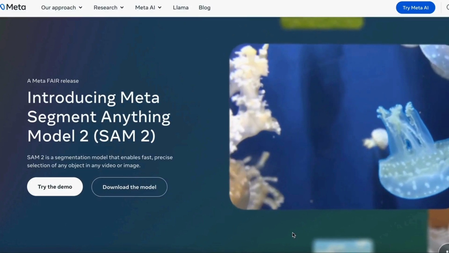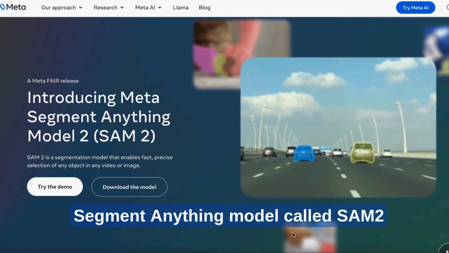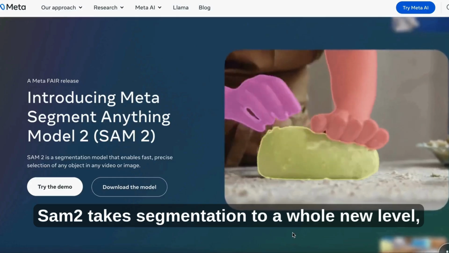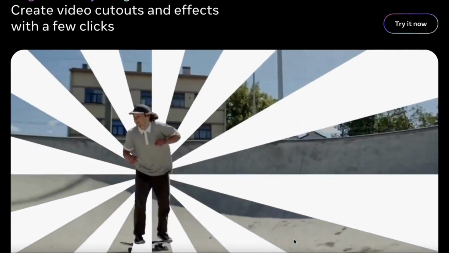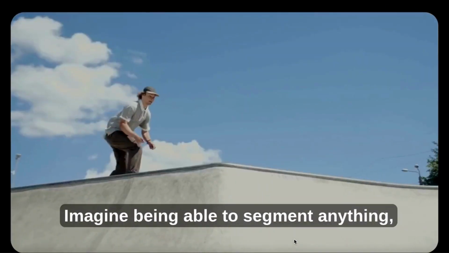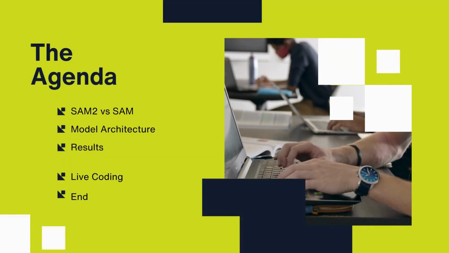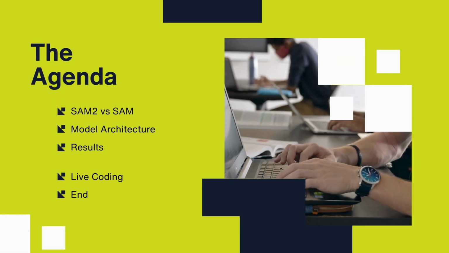Hey guys, Meta has just released the next evolution of the groundbreaking Segment Anything model called SAM 2. This ain't just an upgrade. SAM 2 takes segmentation to a whole new level, not only on images, but on videos too. Imagine being able to segment anything in any frame across any video, all just with a prompt. In this video, we are going to break down what makes SAM 2 so powerful, how it works under the hood, and why it might be a game changer for computer vision.